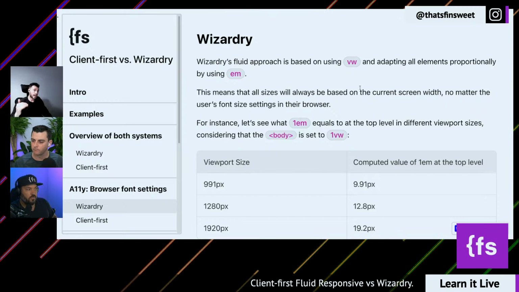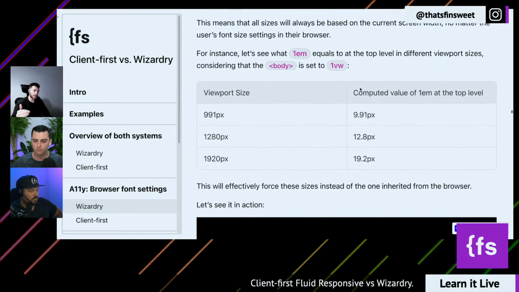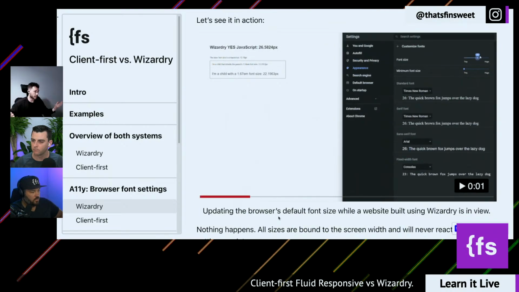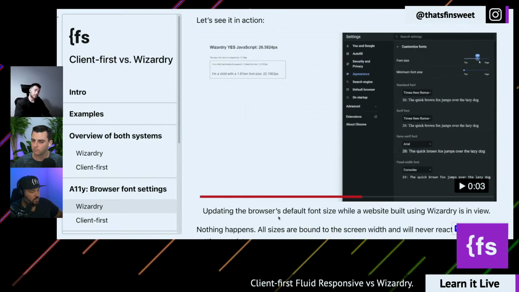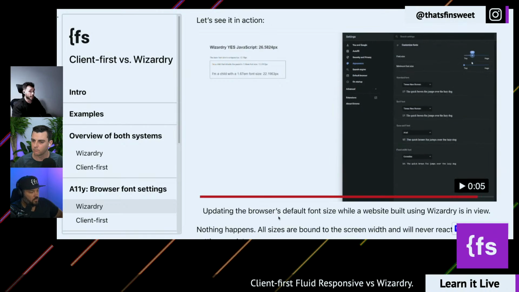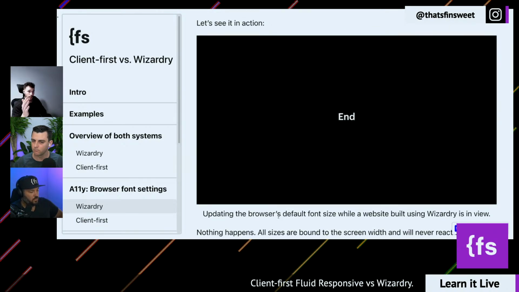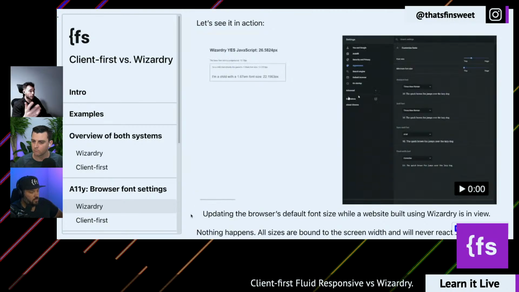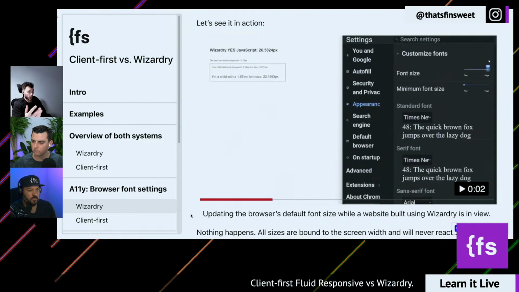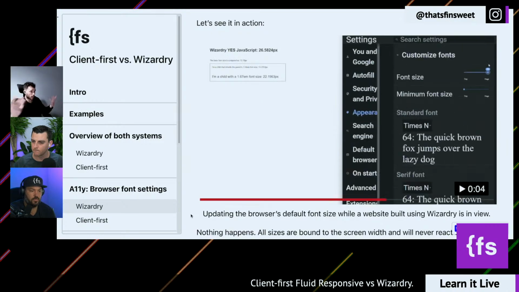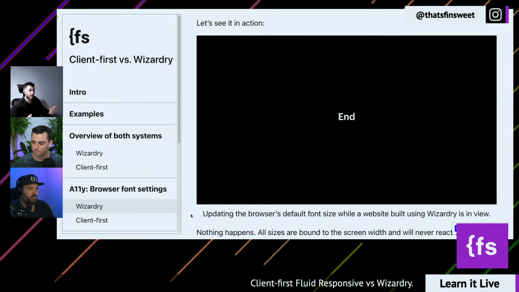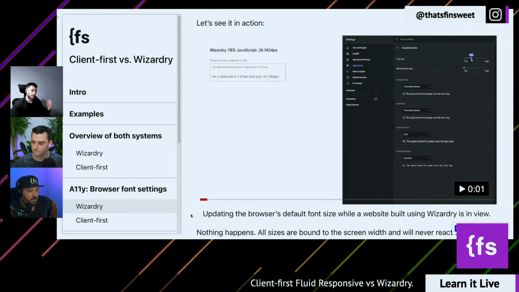So as we scroll down, we will see what happens when using Wizardry out of the box without any JavaScript snippet. You will see that in this video, the user is changing the browser font size, but nothing is happening on the website. When you're changing the browser font size, what you want to do is to scale up the website to see it bigger. And in this case, nothing happens because of the VWs.